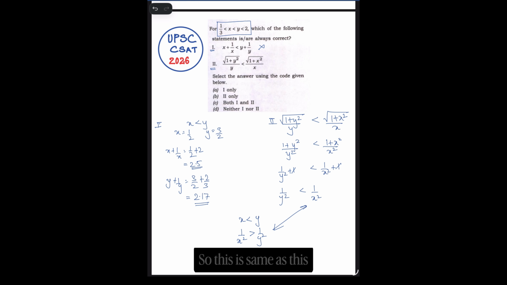So this is same as this. Hence statement 2 is always correct. And the correct option is option B, statement 2 only.